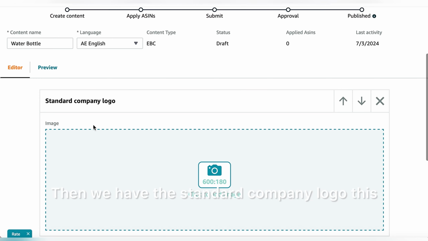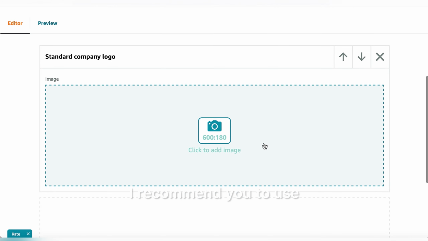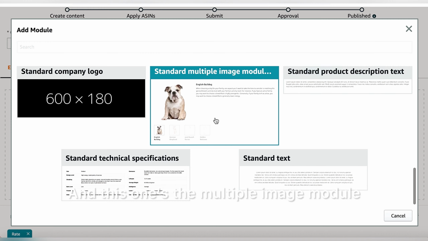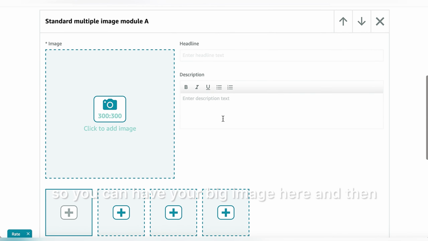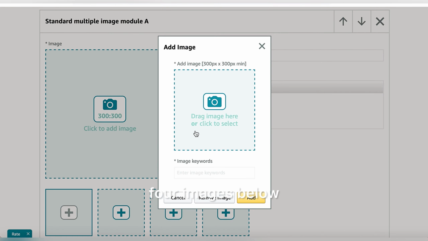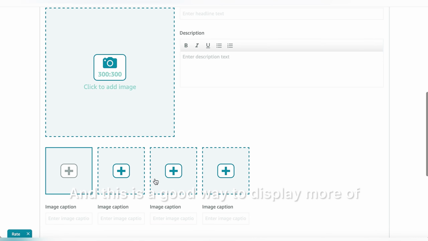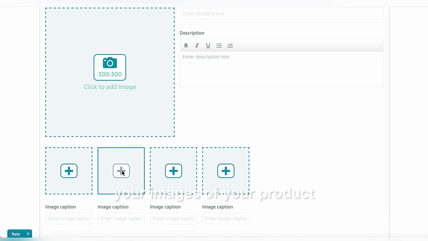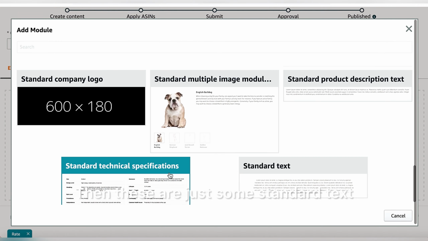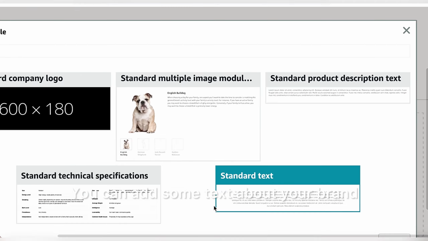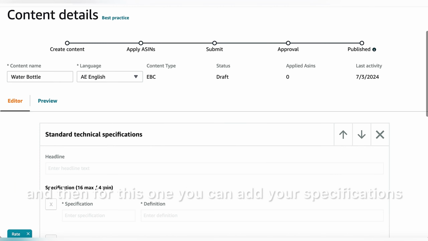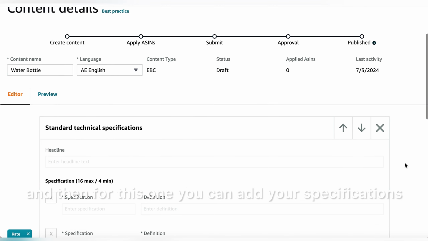Then we have the standard company logo. This I recommend you to use and put right on top as the first module, because this is a very small one, and this one's the multiple image module, so you can have your big image here and then 4 images below. This is also a great one, and this is a good way to display more images of your product. Then these are just some standard text and description boxes, very simple. You can add some text about your brand, and then for this one you can add your specifications.